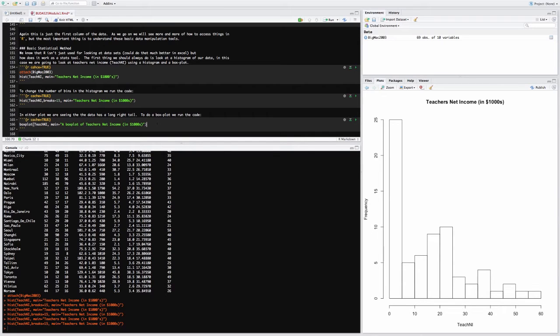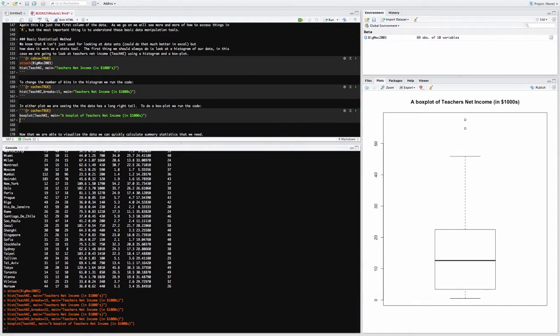Now, if we look at a box plot, the whole idea of a box plot is that it's going to give us a breakdown of the quantiles. Quantiles of the data, remember, it's 25%. So 25% falls below the bottom line. 75% falls above that line.